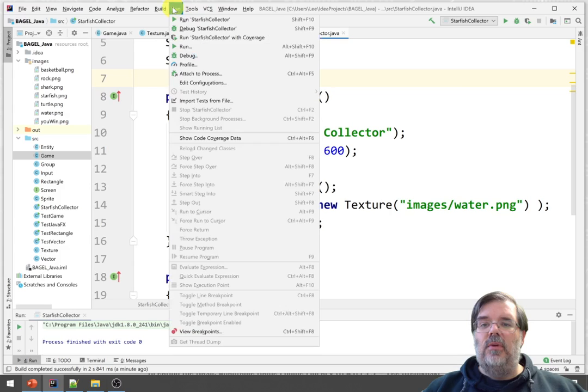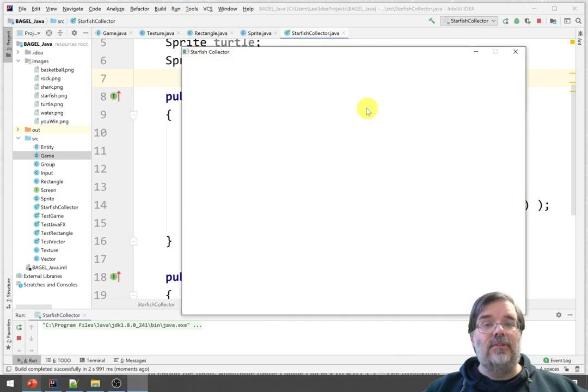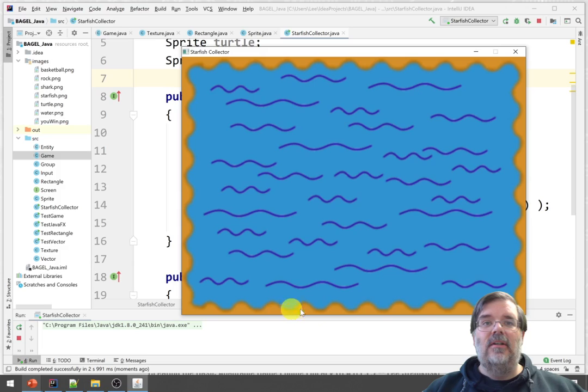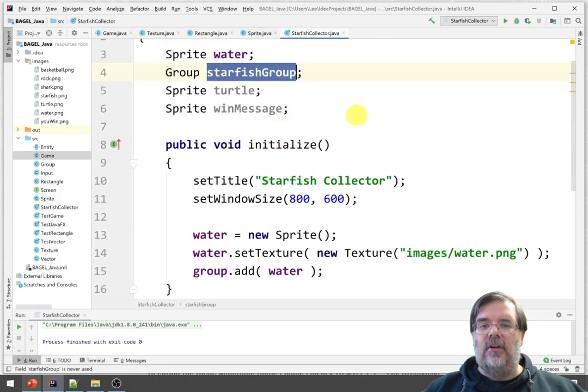And now, if we go ahead and run Starfish Collector again, we should see that the water image fits nicely in the window. Right? And we see we've got that entire background. All right, much better. Next, let's go ahead and add some more things. Let's add the starfish next.